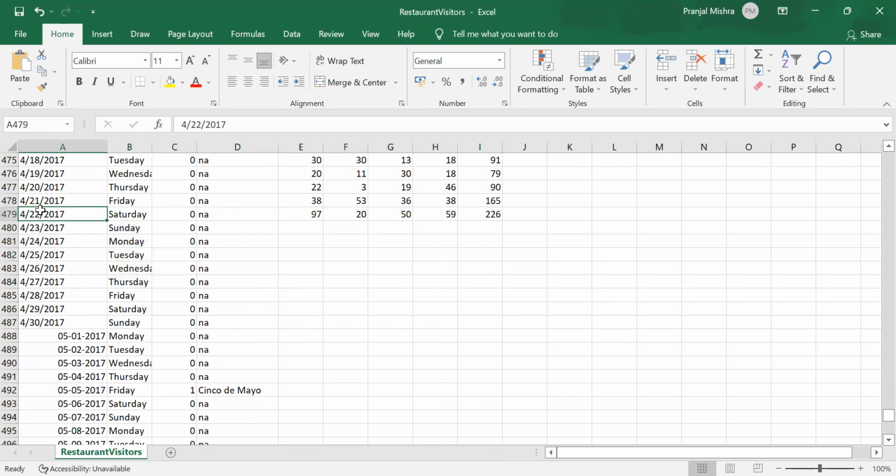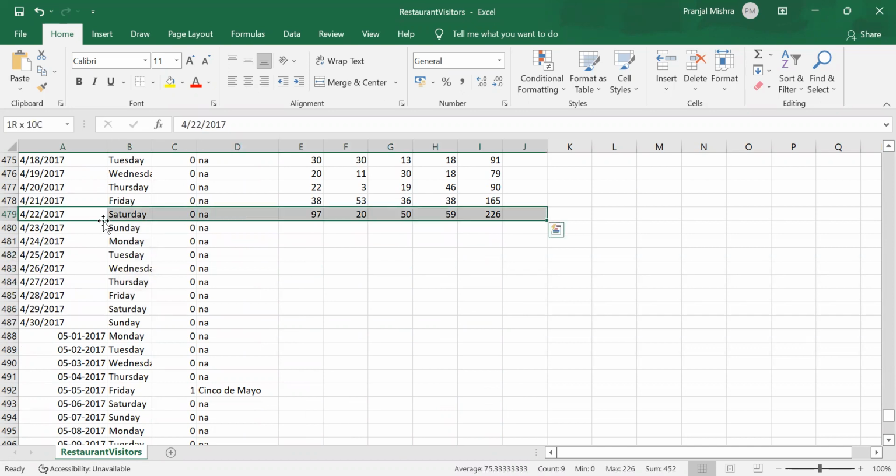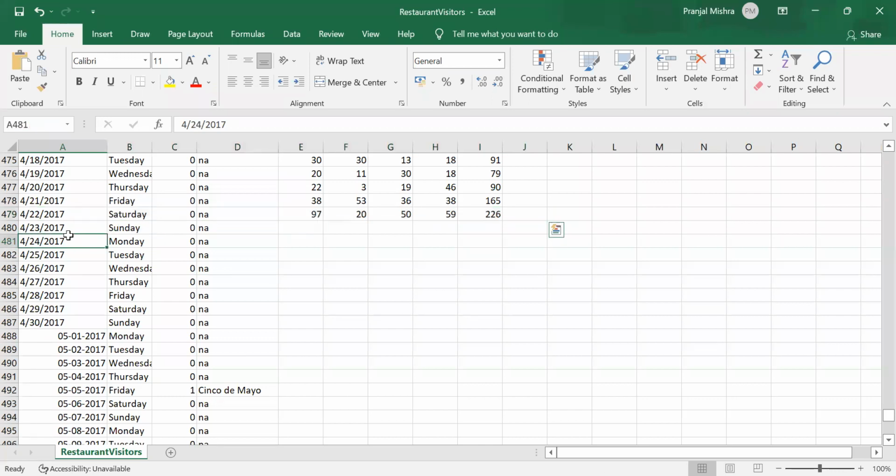Suppose today is 22nd April 2017. Imagine today's date is this date, which I am marking in yellow. This is today's date. So obviously you cannot put the values related to the future. We don't know how much sales there will be in the future, but which day will be a holiday in the future can be known, right?